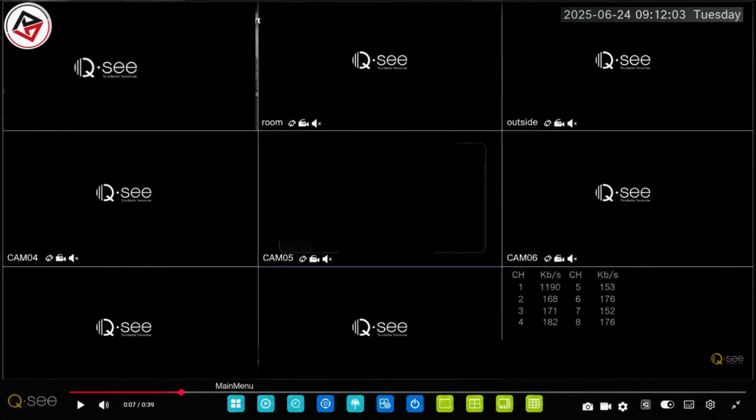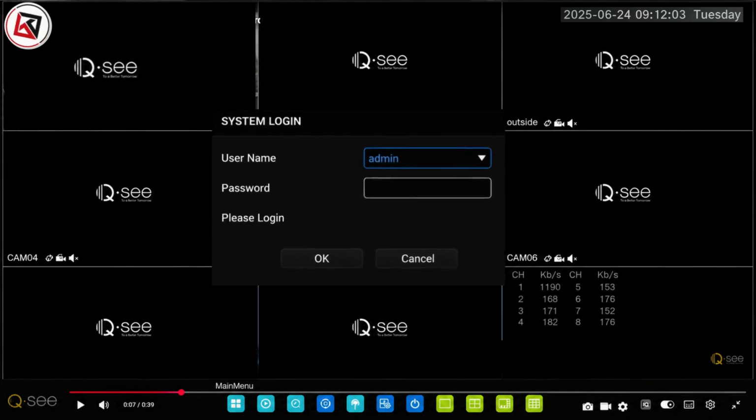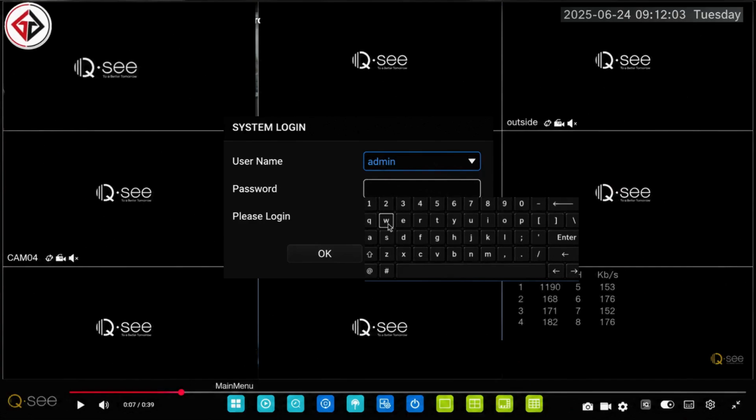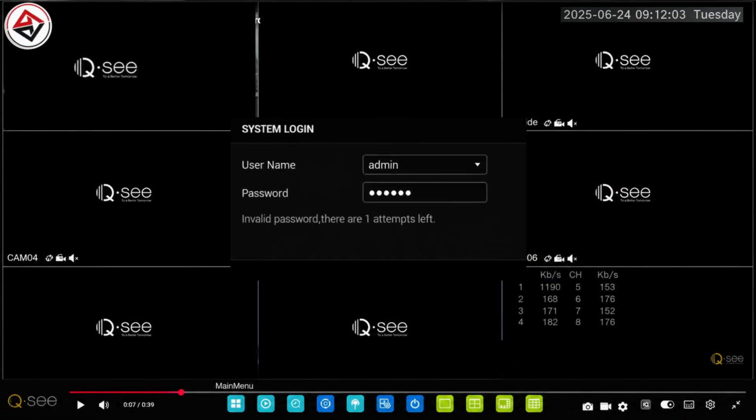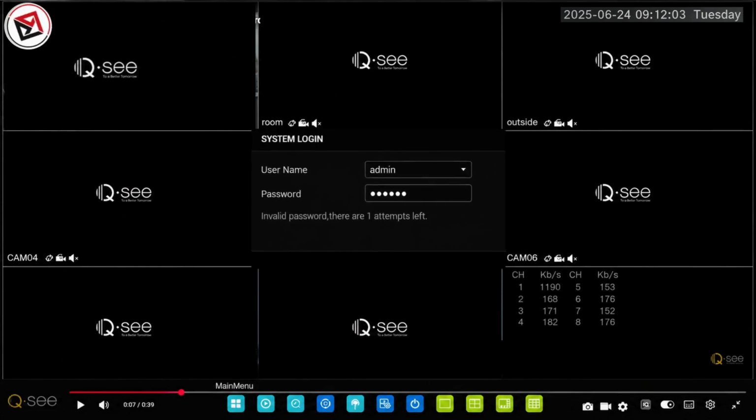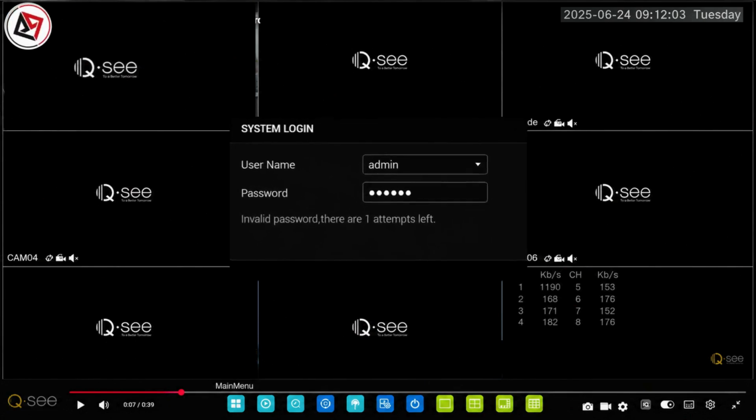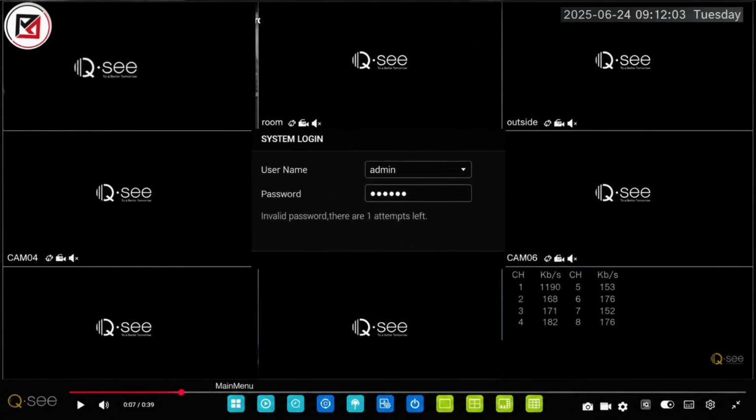First, connect a monitor to your Q-See DVR and bring up the login screen. If you don't remember the password, look for the Forgot Password option. Some Q-See models may not display this option, but don't worry, we can still proceed. Make sure you have physical access to the DVR because you'll need information directly from the device.